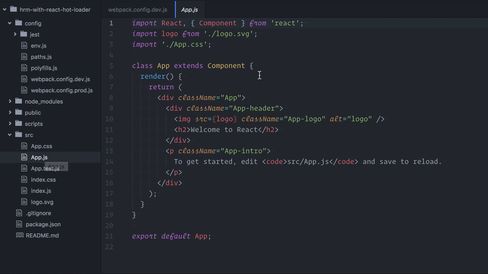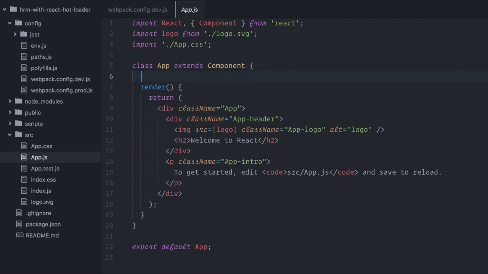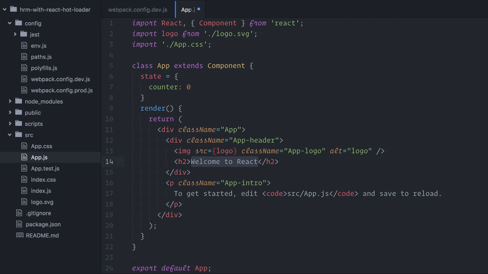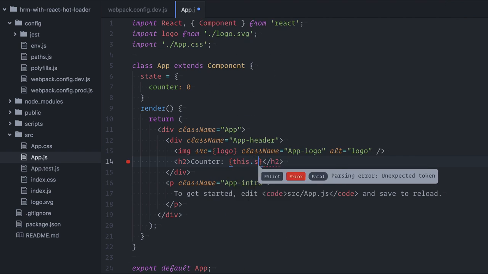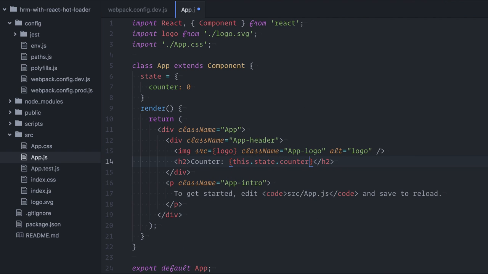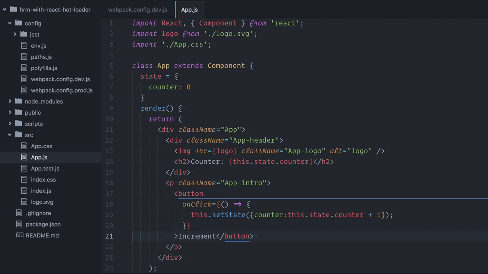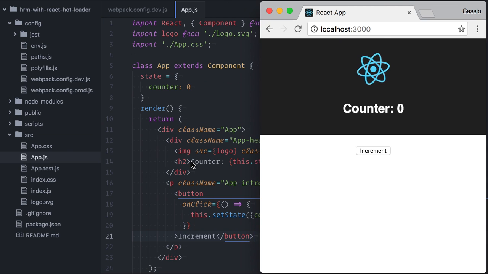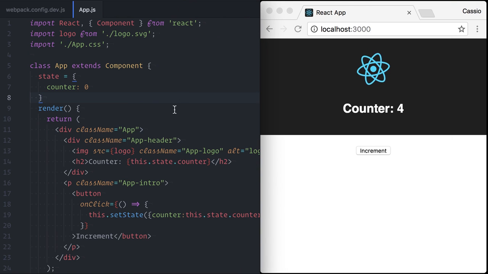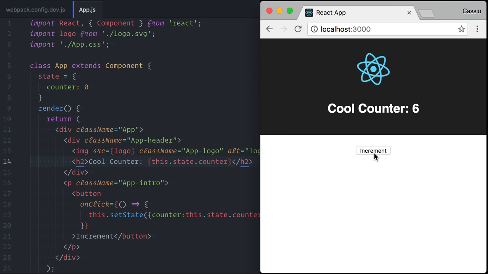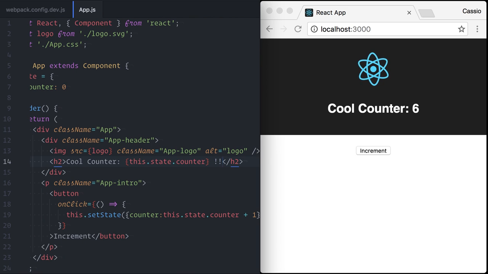In my project's app component, I am just adding the same local state counter example as before. Let's test on the browser. Let me click a few times. Okay, so far so good. Now let me change anything in the source code and see. The component was updated in the browser, preserving the local state.